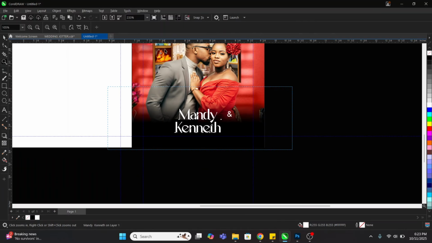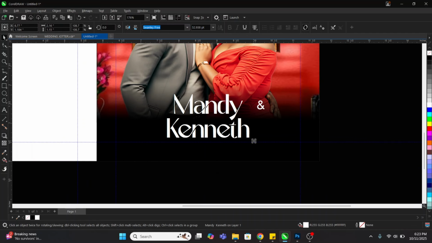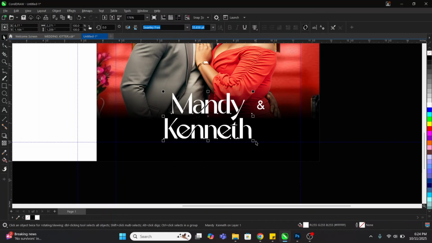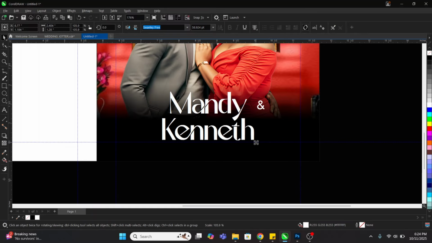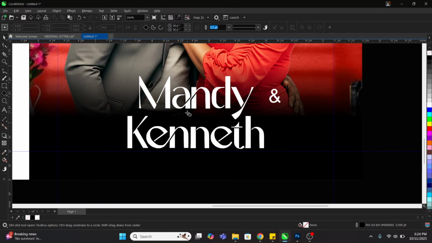So that's it. The font is Swaley free. So that's the name of the font. Then we will adjust it this way. Adjust it this way. And then we'll now come here and then draw a circle like this at the middle.